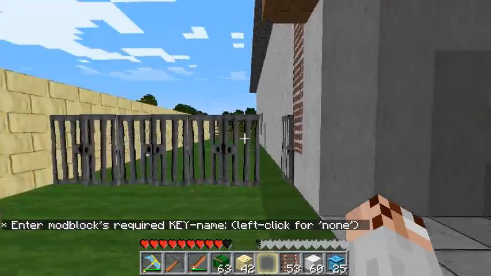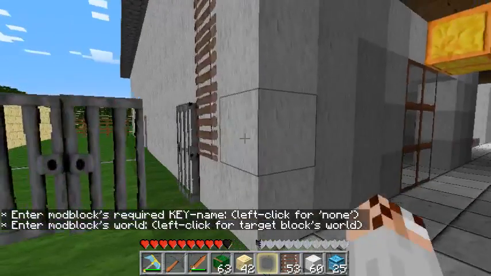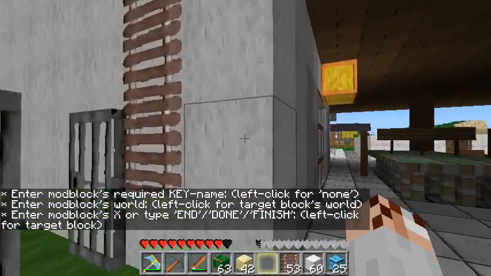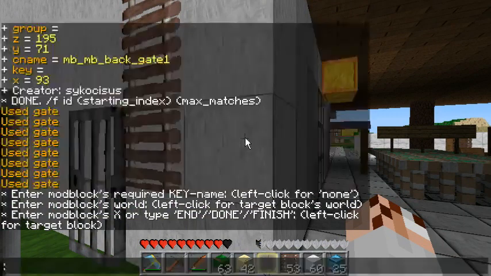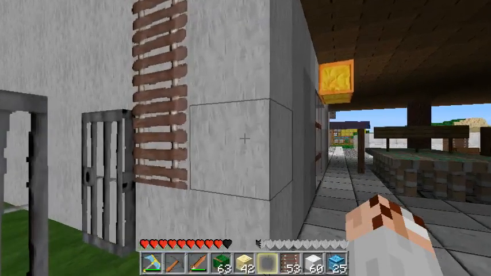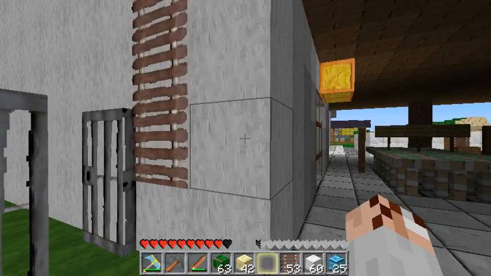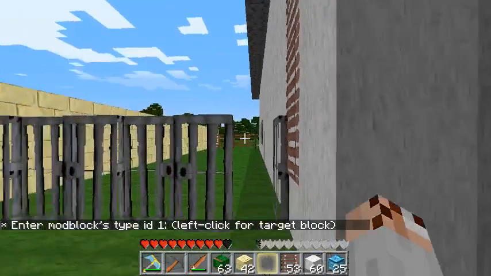It'll ask me what key do I want. I don't want any key because I want everyone to be able to use it. It's this world, so I'll click on a block in this world. Also optionally, I could be typing in the parameters at any point instead of clicking. Typing it in, for instance, might require more entries. For example, with modblocks X, if I type it in, it's going to next require me to enter modblock Y and modblock Z, whereas if I click, it will just pick the position, the X, Y, Z position of the block I click. So there we go, it picked it.